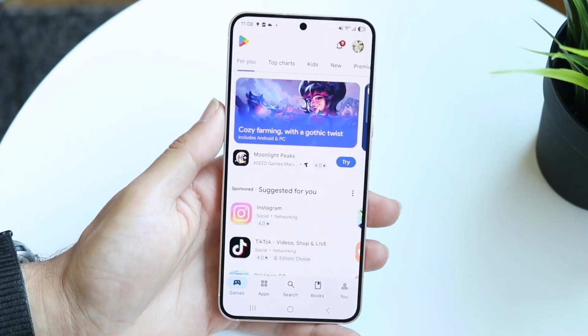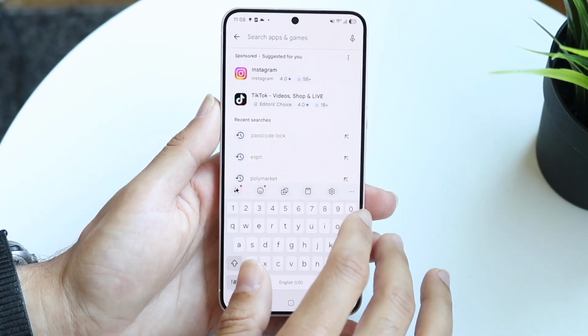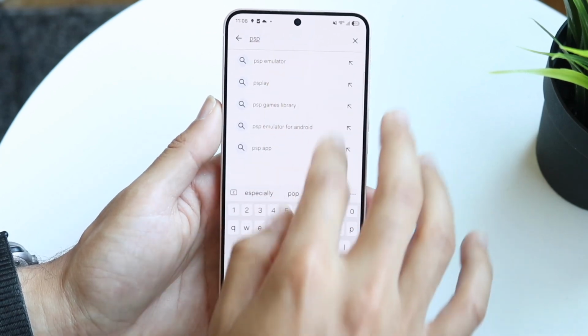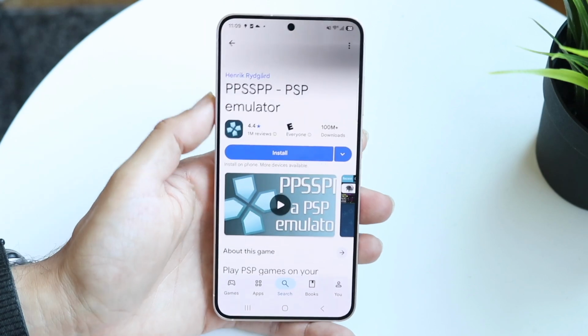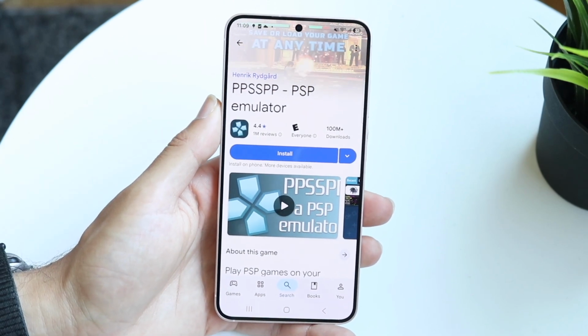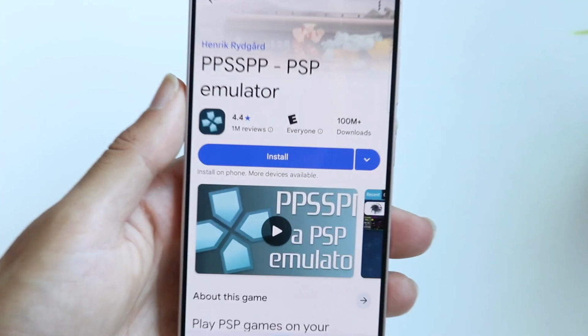So PPSSPP is a very popular PlayStation Portable emulator that a lot of people have downloaded and used, but you may have never used it before. So I'll show you exactly how to go through and basically use it. Number one, this is what the application looks like.